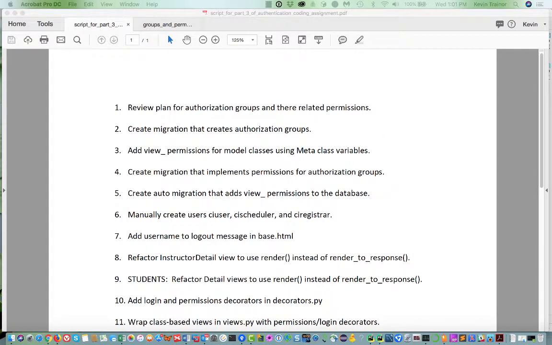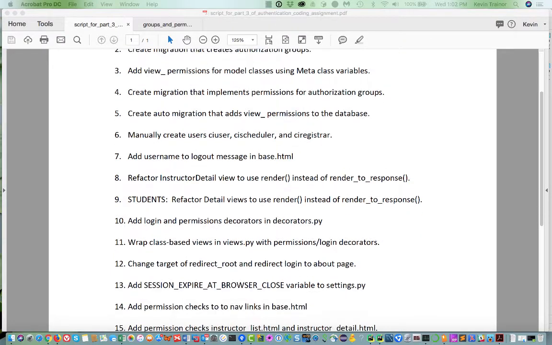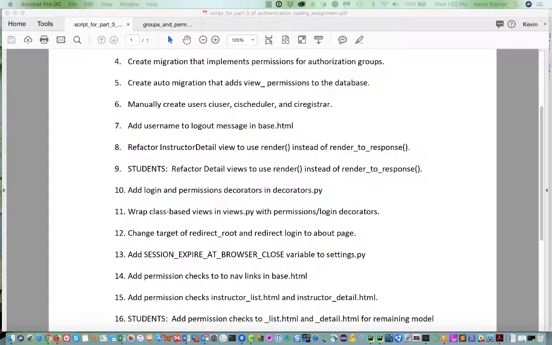Welcome to my tutorial for part 3 of the coding assignment for authentication and admin. And this is the part where we get into the particulars of authentication. And there's just a lot of details that we have to get to make work. So we're going to follow a script, and I'm showing you the script on your screen right now. It's 16 steps long. Most of the steps we're going to do together.